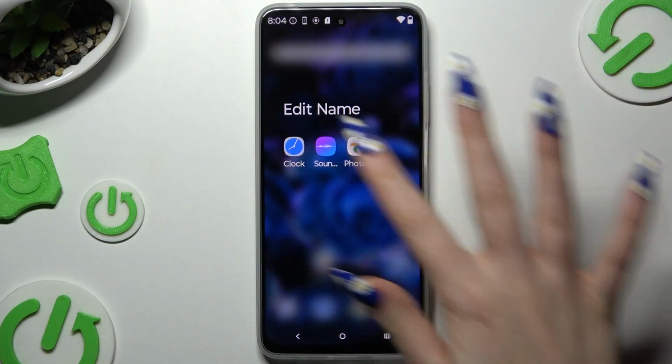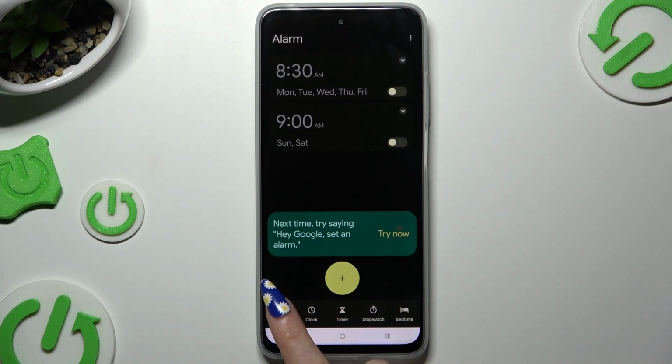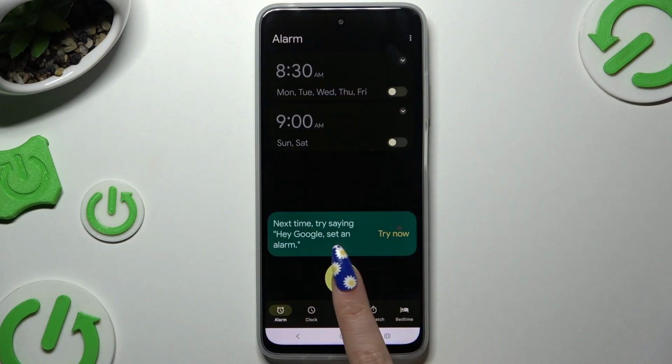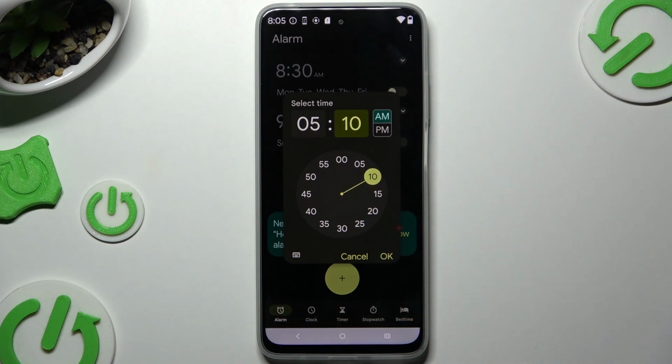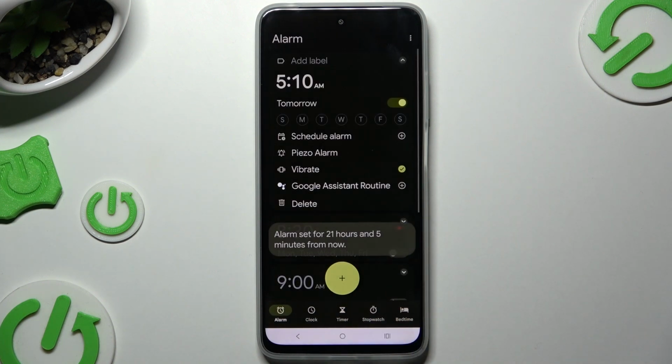Begin by launching Clock and tapping on Alarm at the bottom left corner. Then use this plus, set up an hour, and to create a new alarm, hit OK. Now adjust it however you want to.